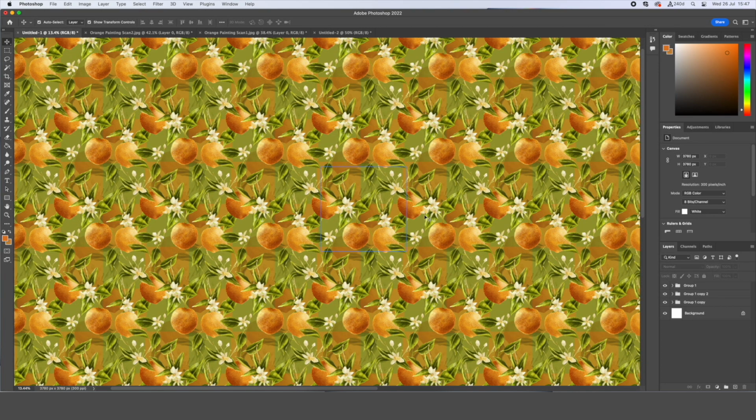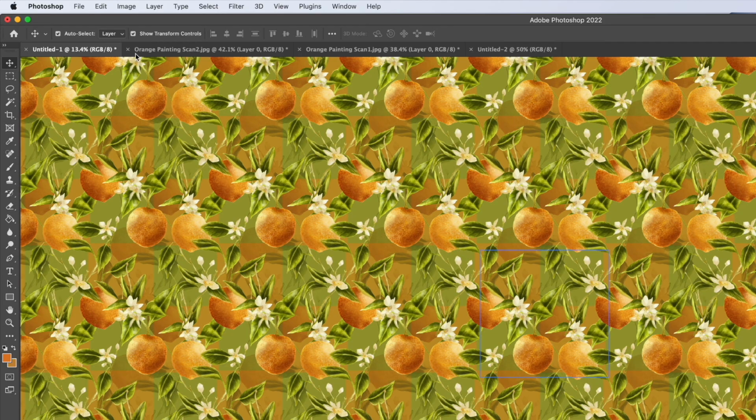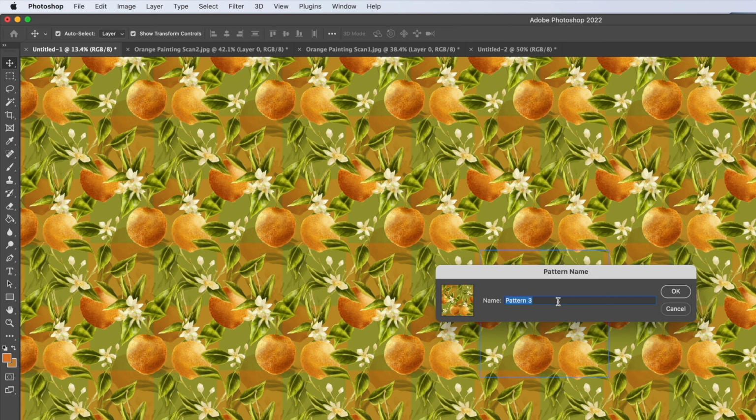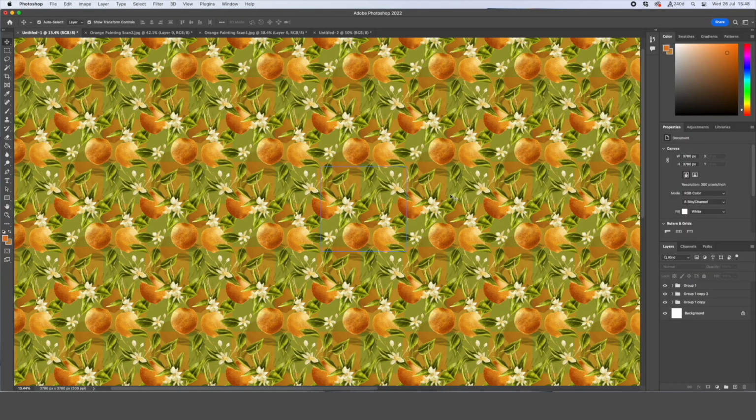And now we can use Photoshop's final pattern technique, which is by going up here to edit and then define pattern. And that's going to give us the option to name our pattern. So I'm going to name this Orange Blossom 1. And what this is going to do is it's going to add our pattern to a catalogue.